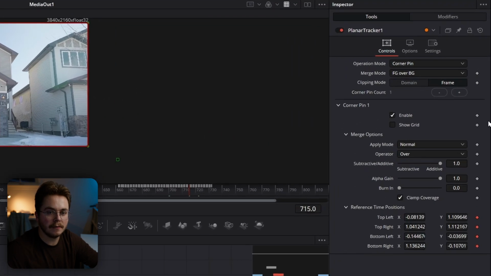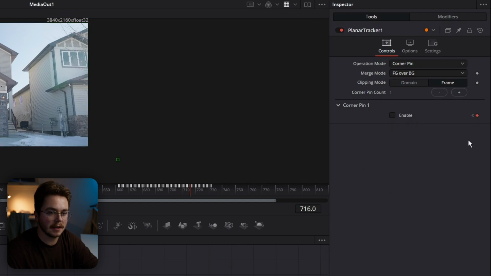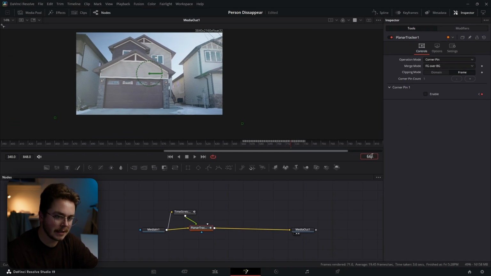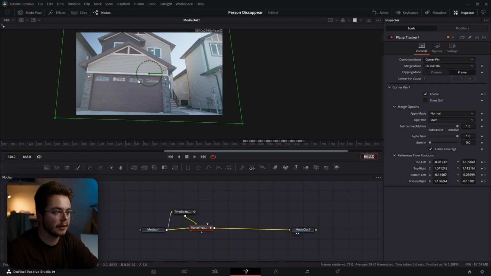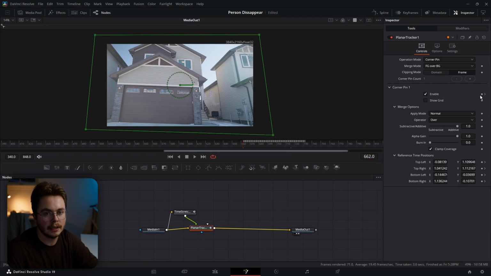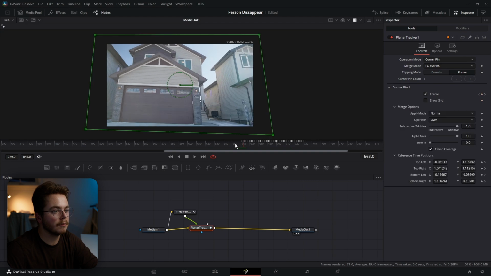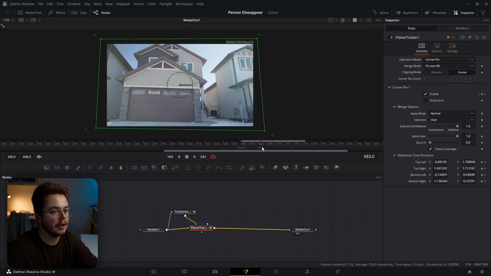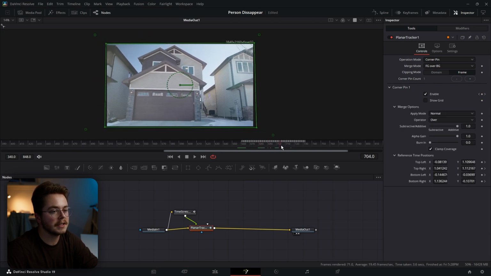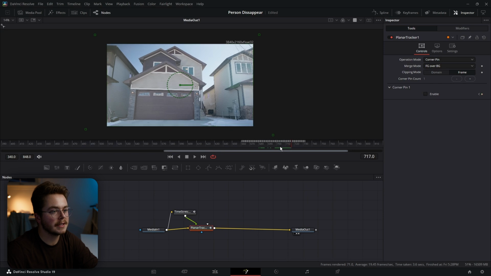Now let's press keyframe on the enable button, go forward one frame and click enable again to disable it. Let's go back to frame 662, or the start of when we want the subject to disappear. Hit a keyframe, go back one frame and disable the planar tracker. So now if we play it back, it's almost like we took two separate clips, one of our subject, and then it goes forward, the subject disappears, and then the clip seamlessly blends through at frame 715.